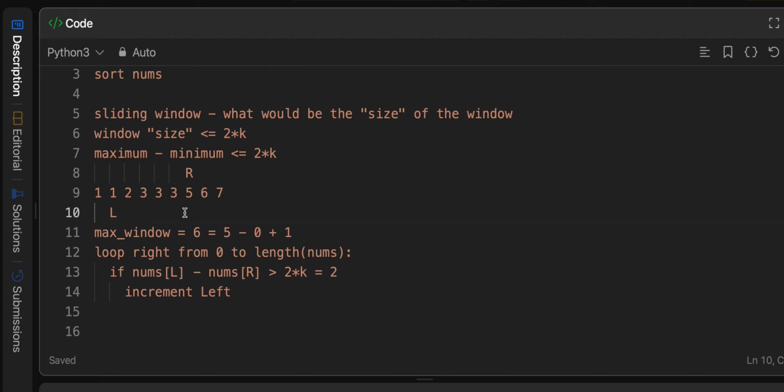Notice though, we shifted right and left, which means we preserved our window size. Let me say that again. We preserved our window size. When we move right and we move left, we preserved our max window size, and that's important.